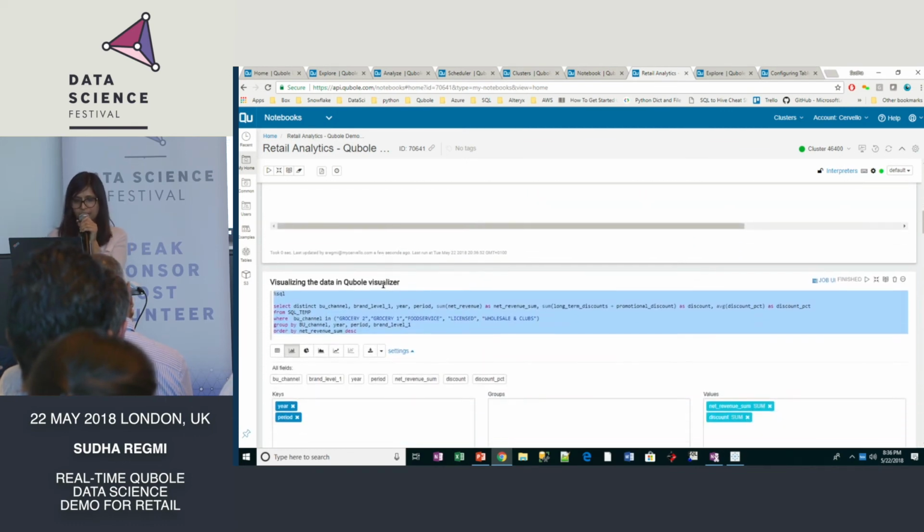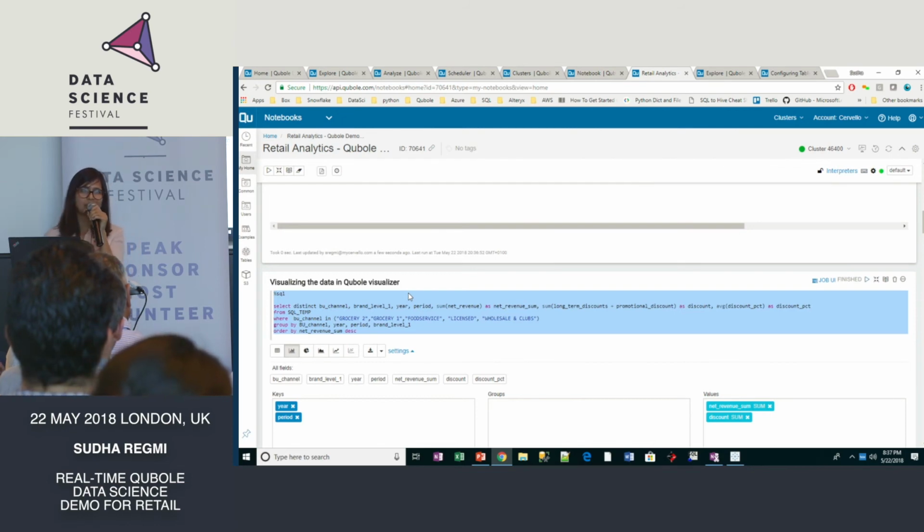And something that we didn't talk about earlier is that Qubole does have a visualizer as well. I see it more as a data engineer's visualizer, where you're processing lots of data and you just want to quickly look at what the data looks like before you do any modeling. And you don't necessarily want to write a long matplotlib code or connect to a BI connector. You just want to do it within the same notebook.